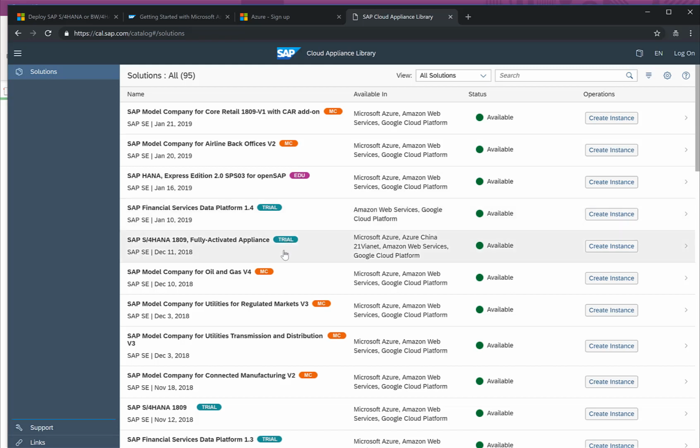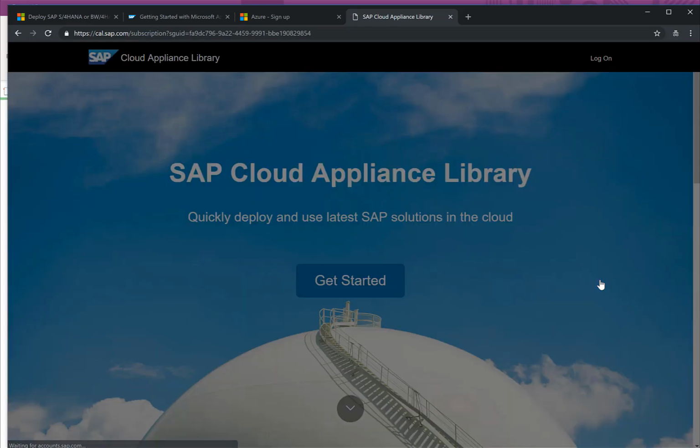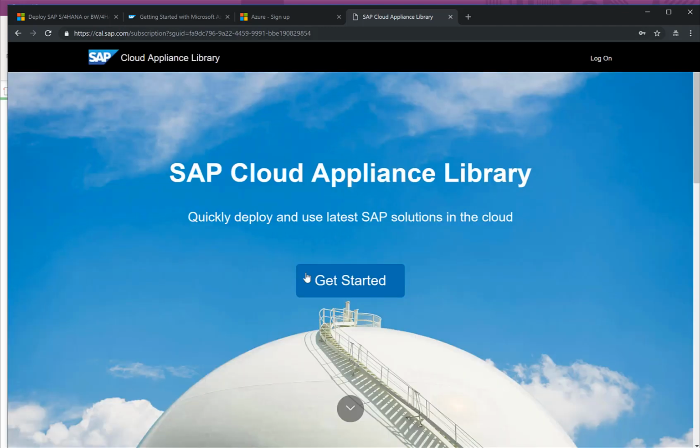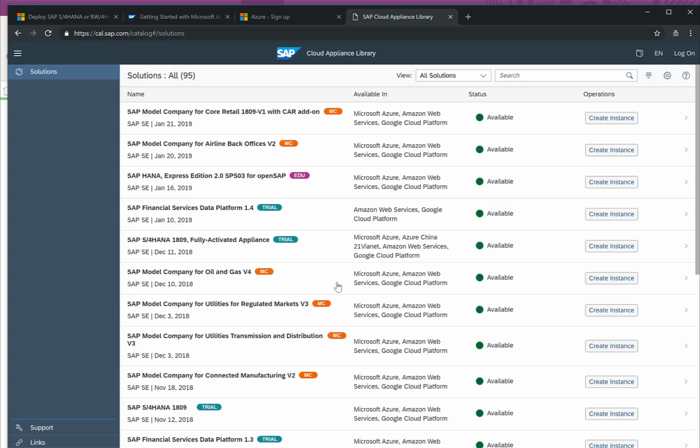Or there are a lot of trial services that you can just subscribe to, and then you can use them for free for 30 days, for example. There are also these model companies. The model companies are a little more complicated because you cannot use them as is. You really have to reach out to SAP, but that's obviously also not a big issue. So that's another thing that can be very interesting.